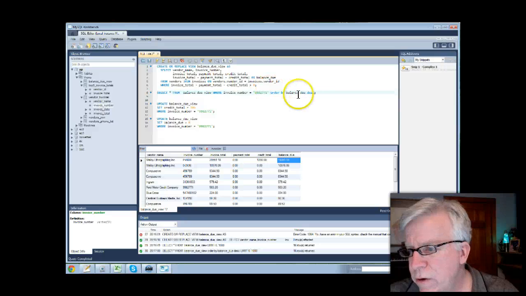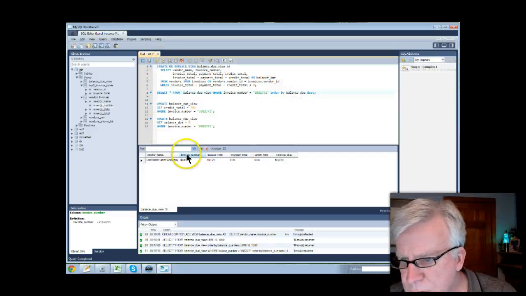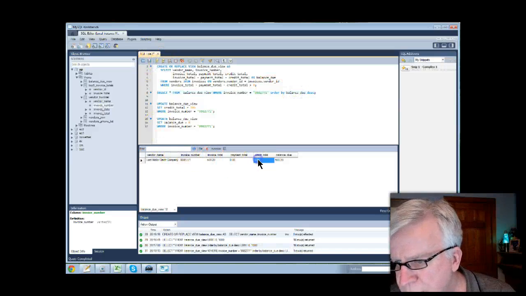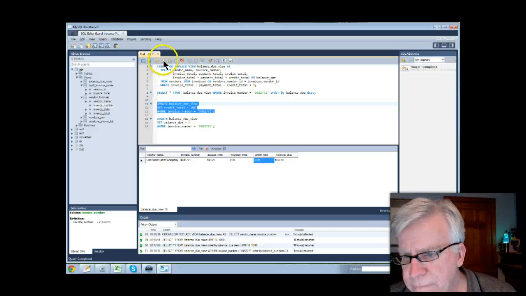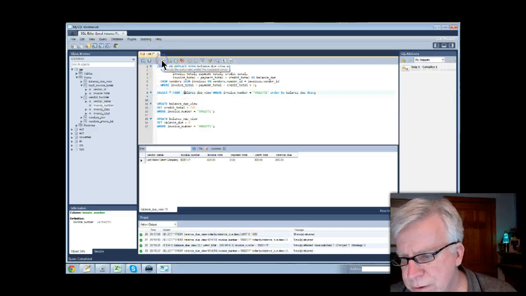And quite honestly, I don't need this ORDER BY, but I'll just leave it there. And I'll execute that. Notice that the credit total here is 0. Let's issue this update statement where we're going to change the credit total in the view, rerun this, and we see the credit total is now 300.